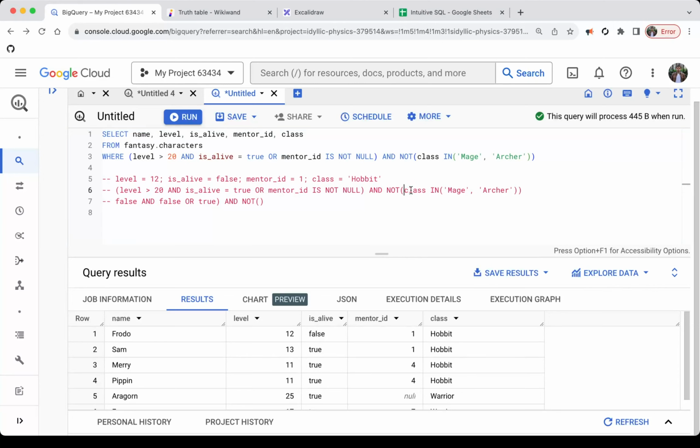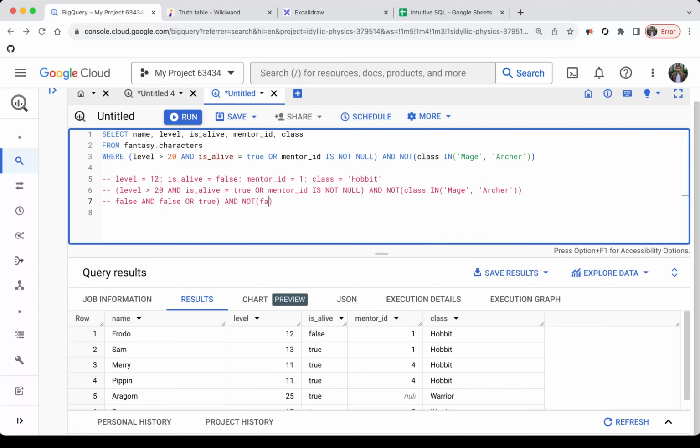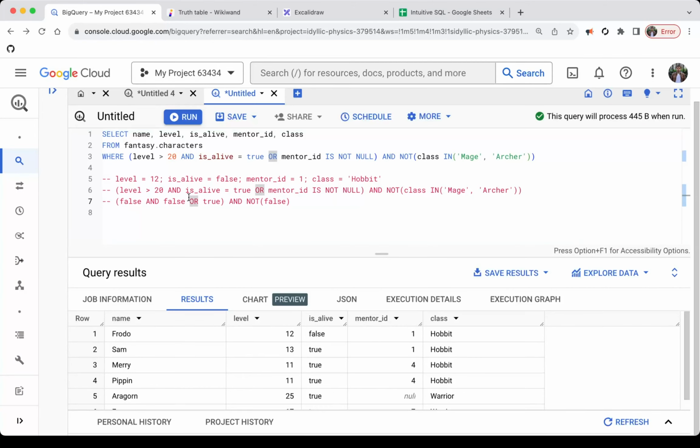And finally, what we have in here is class in Mage Archer. So we have not seen this before, but it should be pretty intuitive. This is a membership test. This is looking at class, which in this case is Hobbit, and checking whether it can be found in this list. And in our case, this is now false. So now that we've plugged in all the values for our row, what we have here is a classic Boolean algebra expression, and we are able to solve this based on what we've learned.